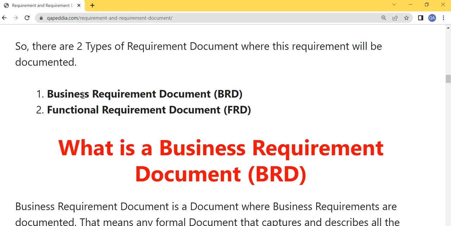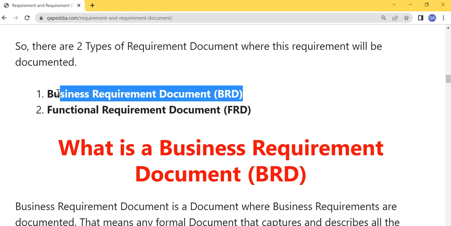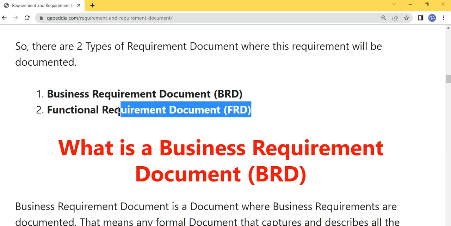And there are two types of requirement documents where we document these requirements. Those two types are the business requirement document, which is called BRD, and the functional requirement document, which is called FRD in short.